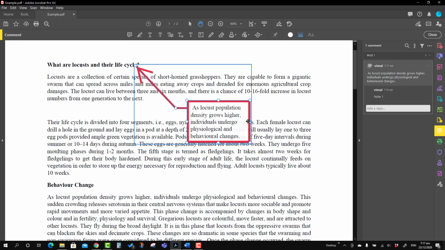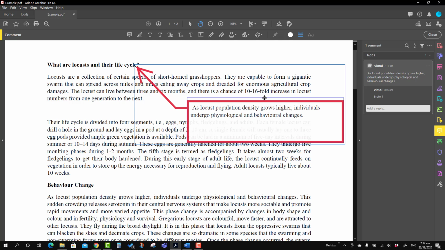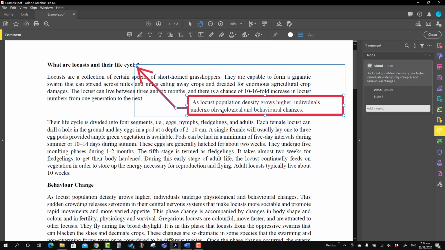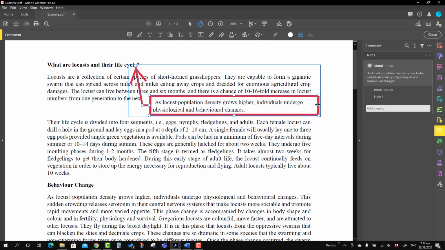Similarly, I can bring my mouse here, and then we will see an icon like this. So we can pull in this direction. We can also pull a little bit upward, and from here a little bit up, and I think this is nicely fitted there.